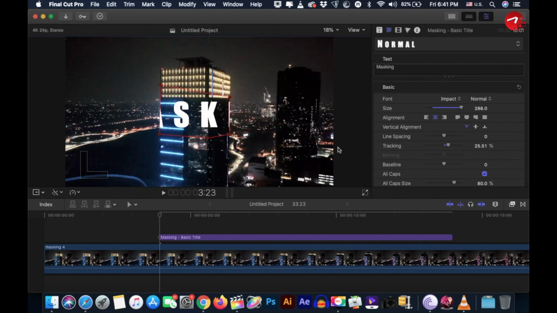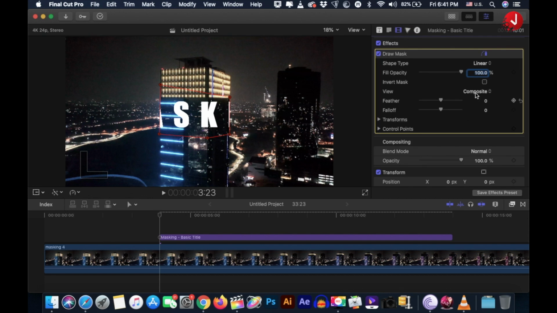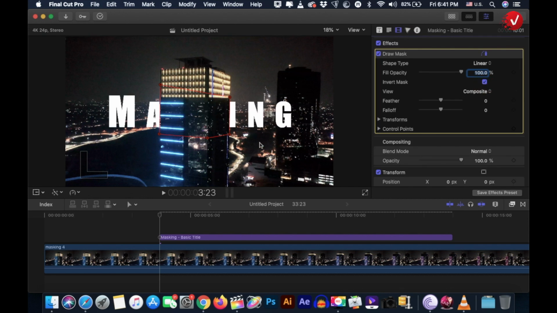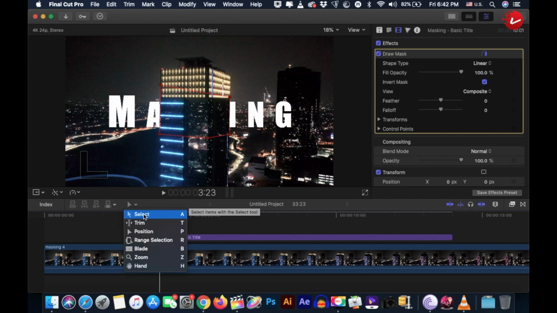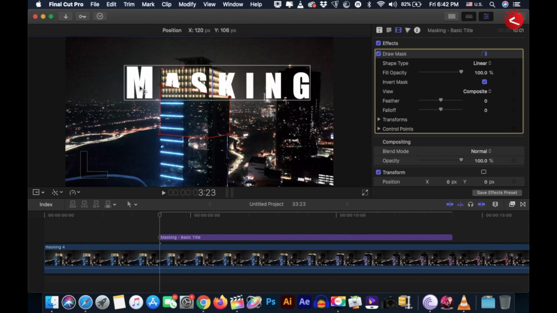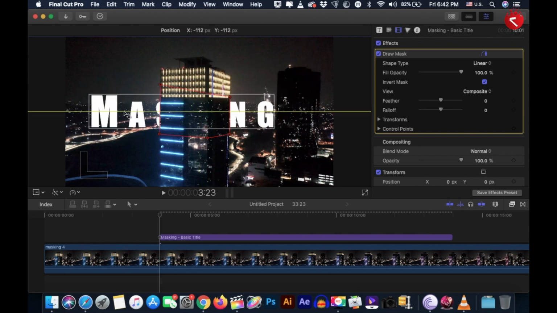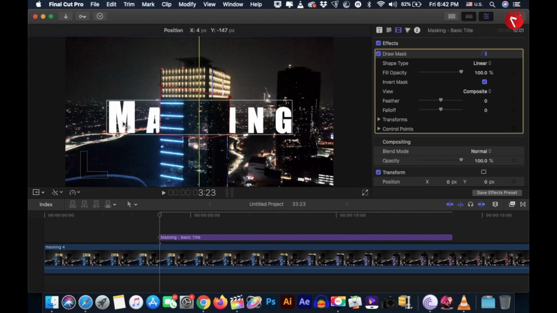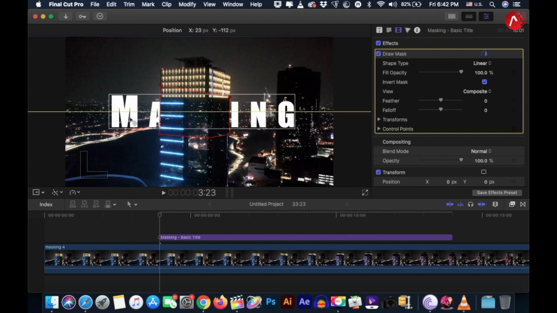As you can see, when we completed our mask, it masked out the other text outside the mask bounding box. So we need to invert this. Go to the video inspector and click on invert mask. See this? Now our text is behind that skyscraper. And now when you choose the select tool, you can again move your text like this. It all depends on you whether you want the effect to change or not.